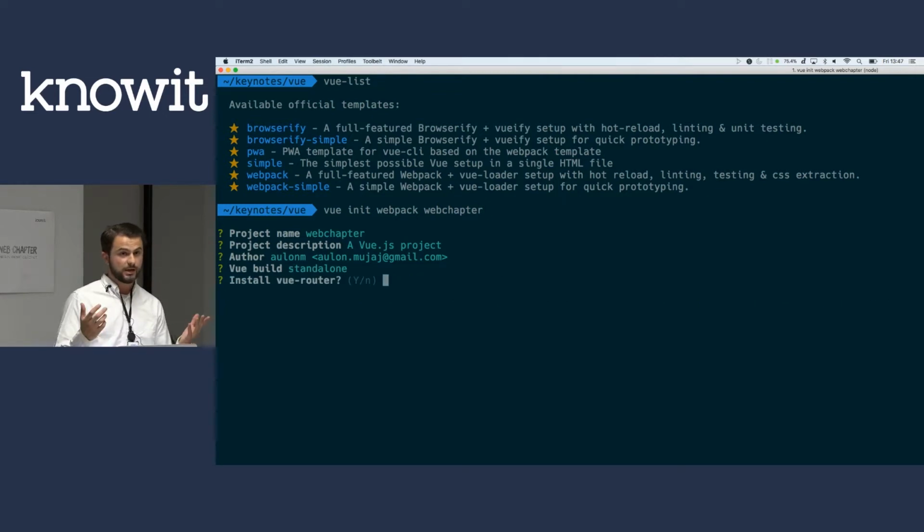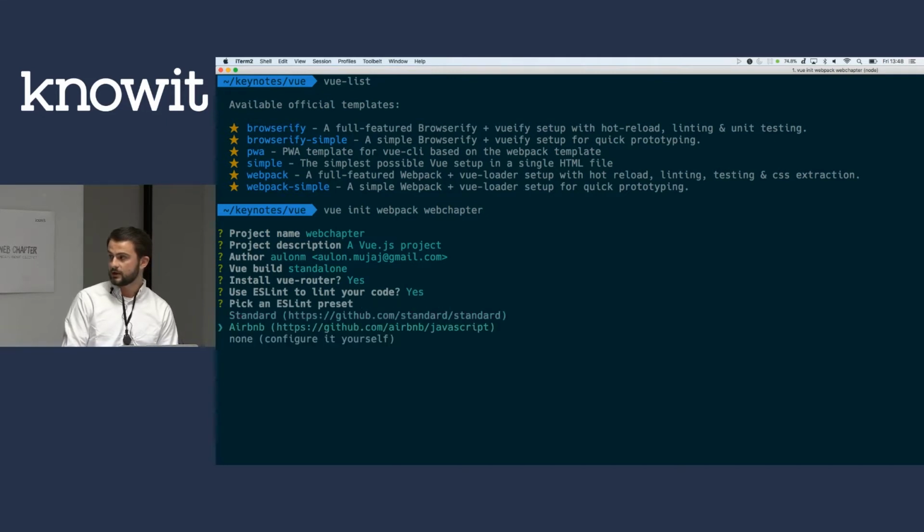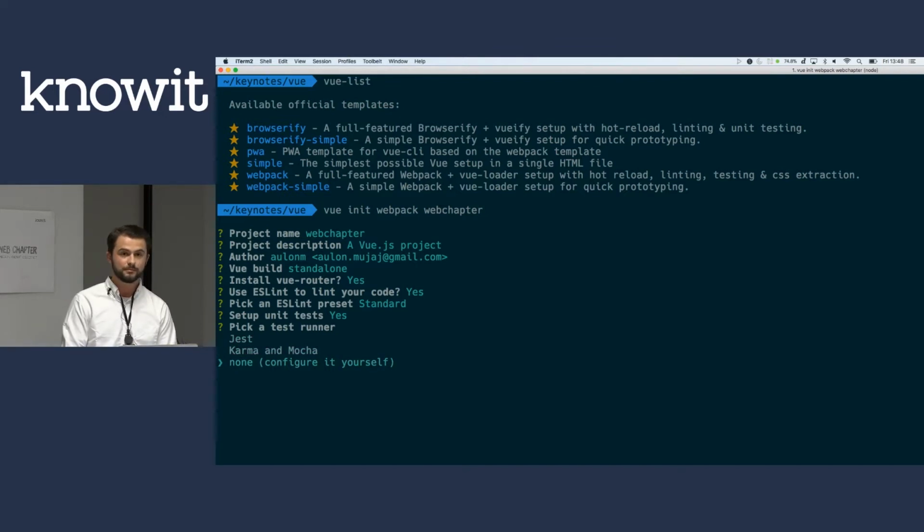Then it has its own Vue router, which Evan You, the creator of Vue, made. You can just say yes, use ESLint. If you want ESLint, you can configure it yourself, or Airbnb or standard. Let's go with the standard one. Unit tests, yeah, sure. Jest or Karma, or whatever you want.